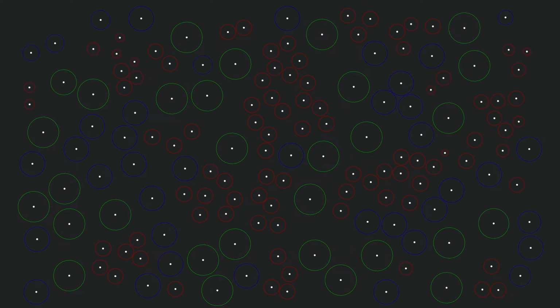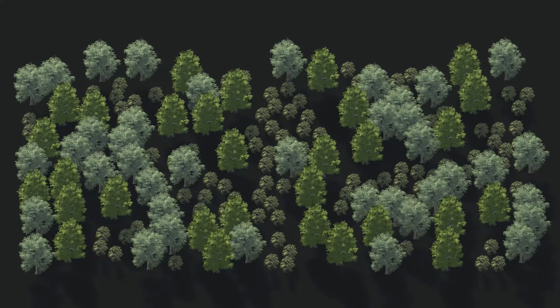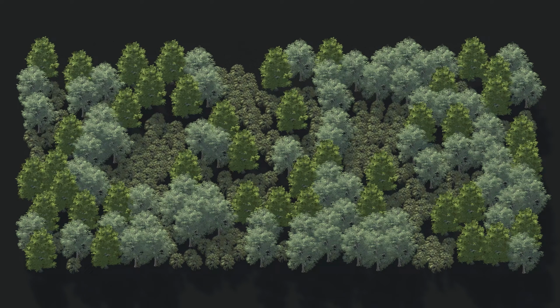These points look like they're a bit too sparse, although if we look at the overlapping radii, you'll see that no two points are within the radius of any other point. The results for different objects are quite convincing and gives a nice evenly distributed forest. This can also be easily tweaked to give a more dense or sparse appearance.